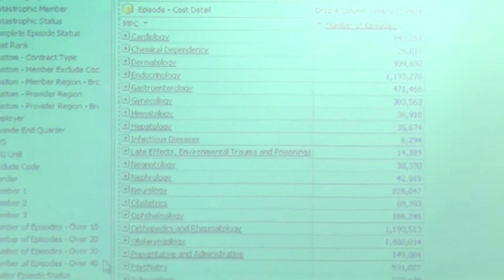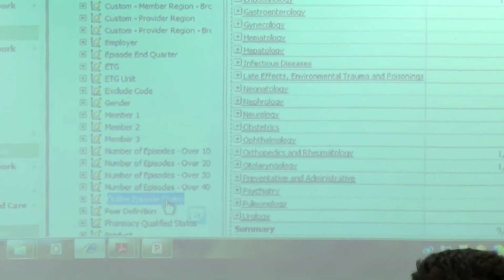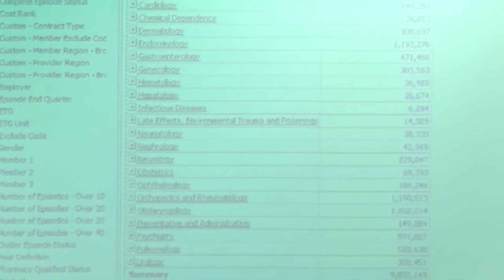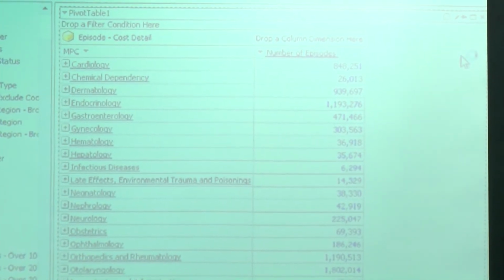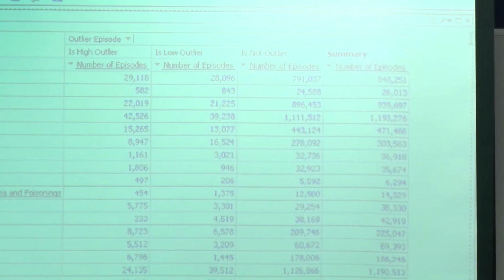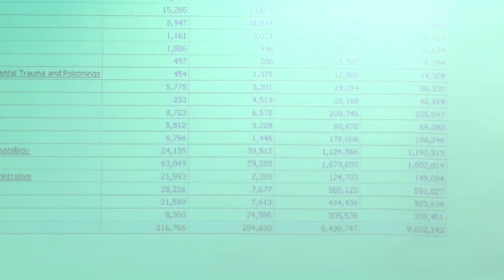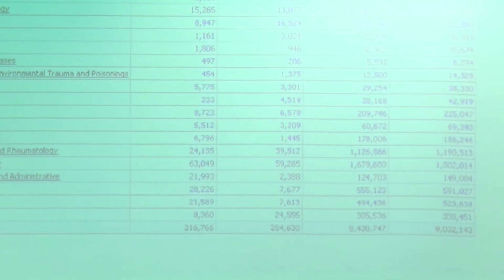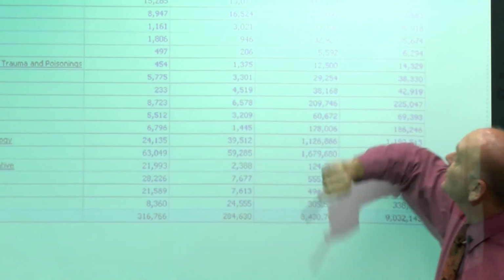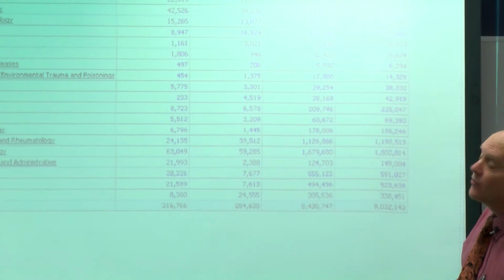Now I'm going to go down and take that outlier episode status and add it to a column axis, which is going to show up across the top. There we go. And here, you're going to be able to see all of your episodes. You're going to see the low outliers, the high outliers, and not outlier episodes for each one of those.